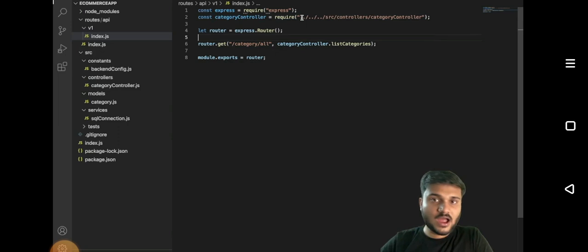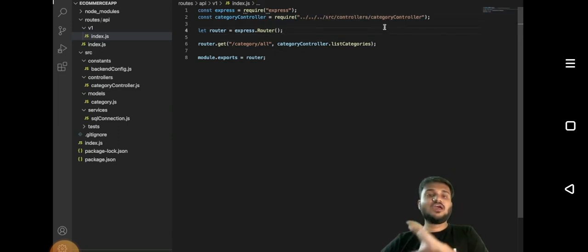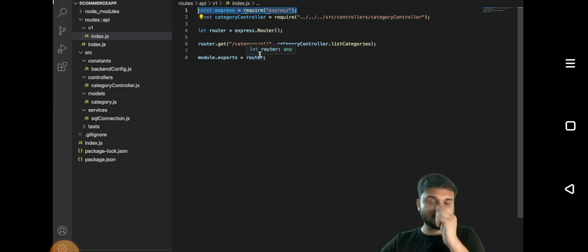How are we fetching? We have to go back outside a few folders, and then inside source, controller, category controller, we have our whole implementation of the category controller. We'll see the category controller in some moment. We have also fetched our Express package. We made a router because wherever you have to make router logic, you have to get Express router.